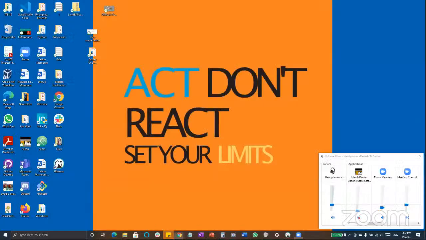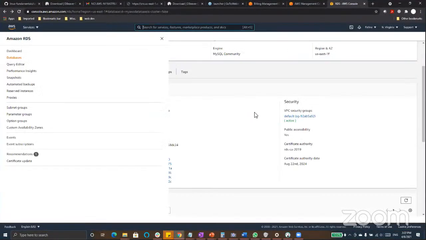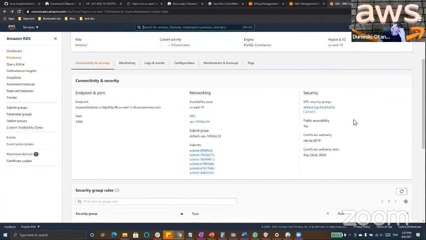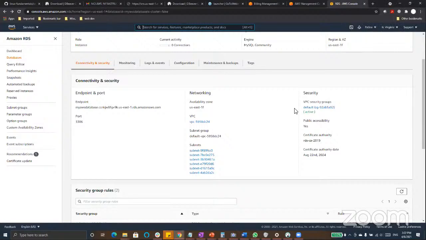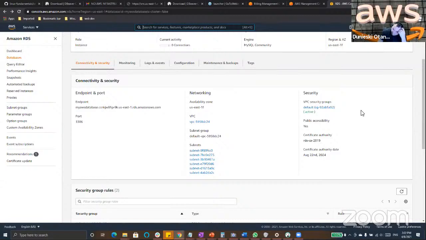Hey, Professor. Do I need to do this stuff in AWS before I can even do this? Do you need to do what? Do the stuff in AWS, like the budget and all that, before I can even do this? The budget is optional, right? But it's important, right?